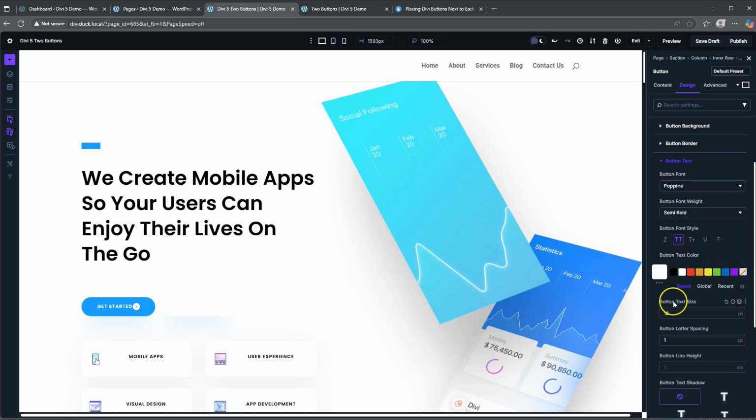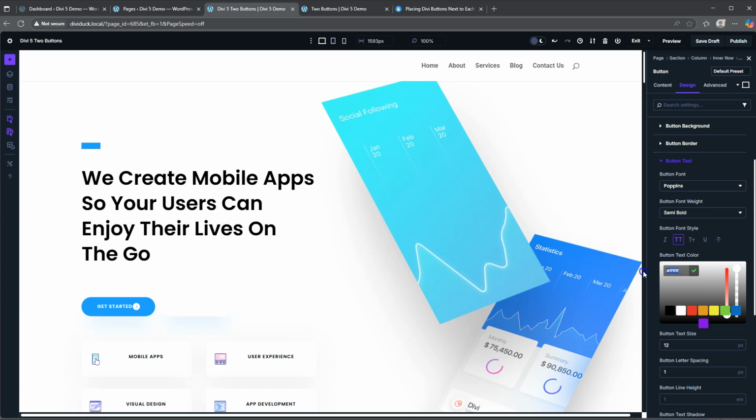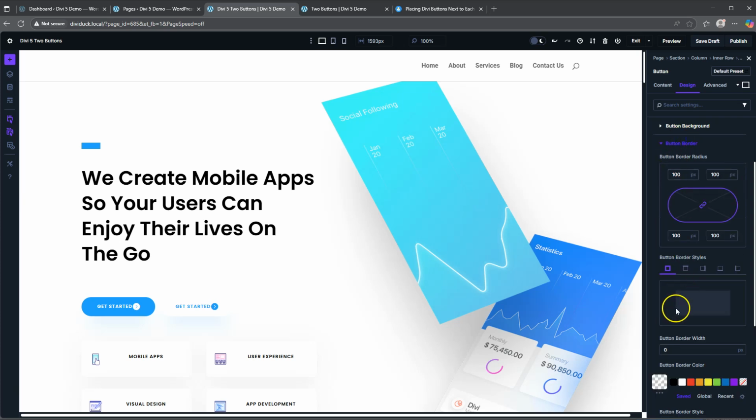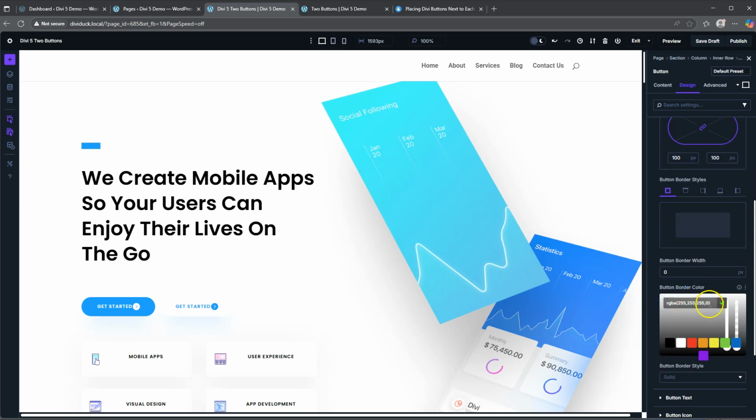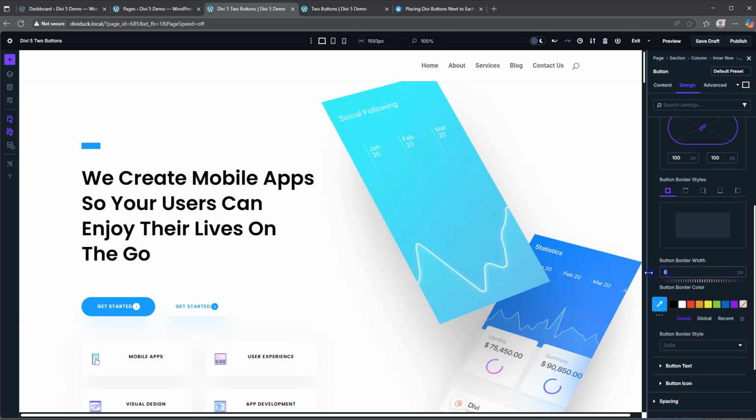Then I'm going to go to button border or button color, and I'm going to take that blue and put it in over there. I can leave it like that already, or I can do the button border and make that also the blue color. Just change the button border width to 1, and there we go, all done. We can do hover effects if needed.